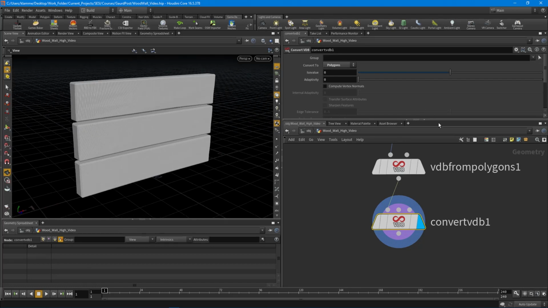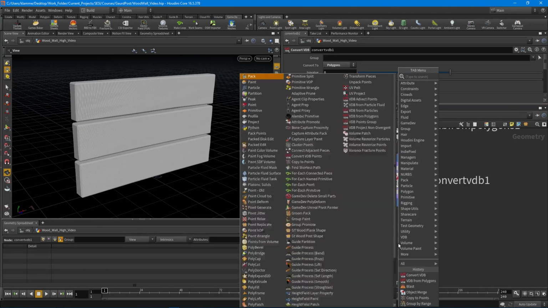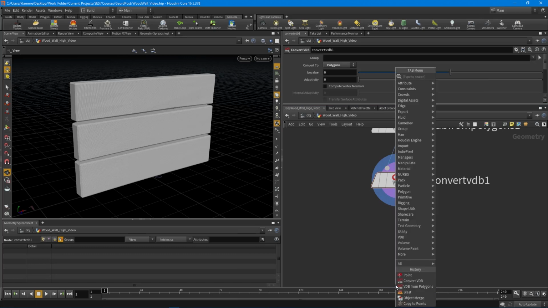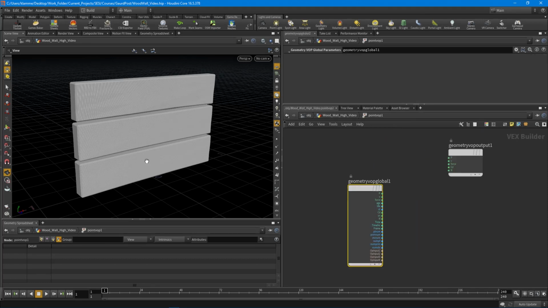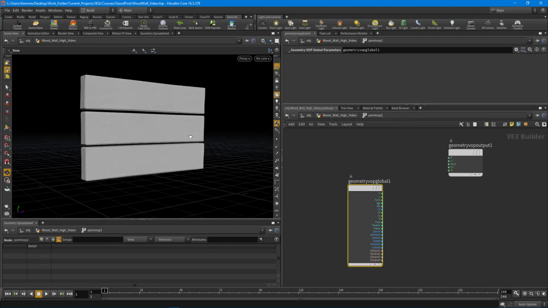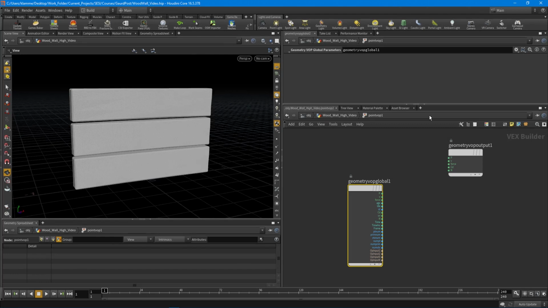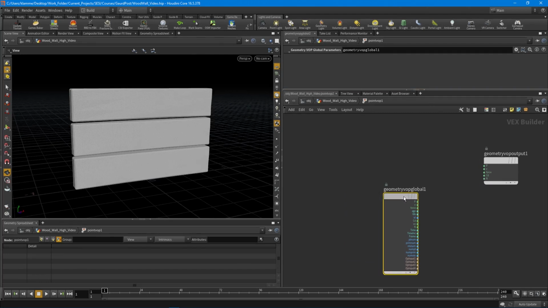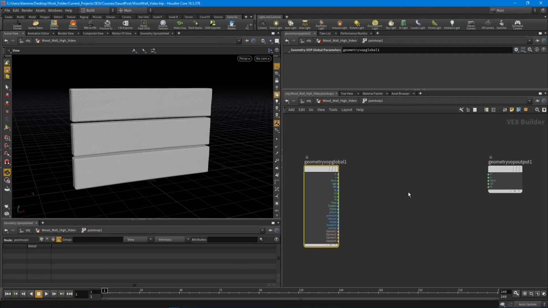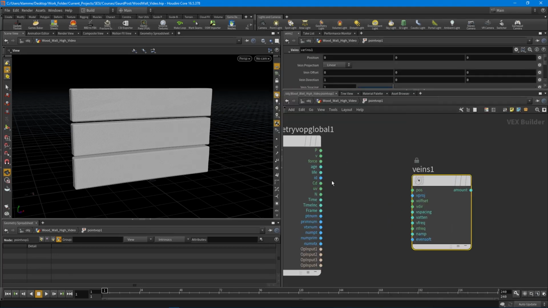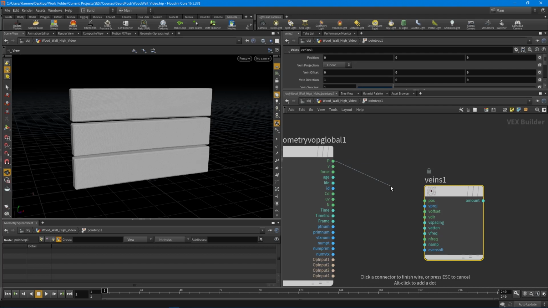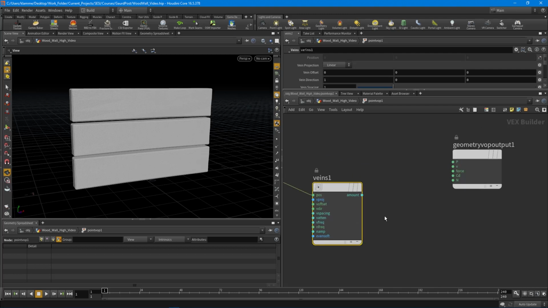So what I'm going to do is drop down a point wrangle node, because all I really want to do for this particular object or component of this wood wall is put the wood grain on it. All right. So let's go and put the wood grain on this. For that, I'm going to use the veins node, and I'm going to pass in the current point's position into that veins node. And let's just take a look at the output for that.